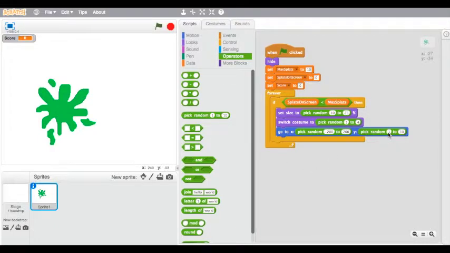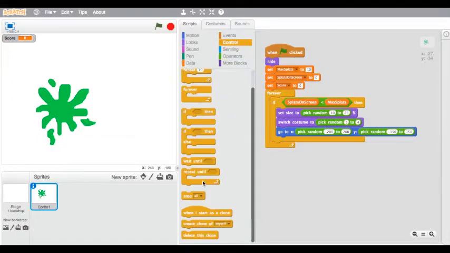My Y values, I'm going to go from negative 150 to positive 150. Actually, X, I thought the max you can go was 300, but no. Okay, so 240, and then you're off the screen. So we'll just make sure it stays on the screen here. All right, so then we're going to go into control and create a clone of ourselves.